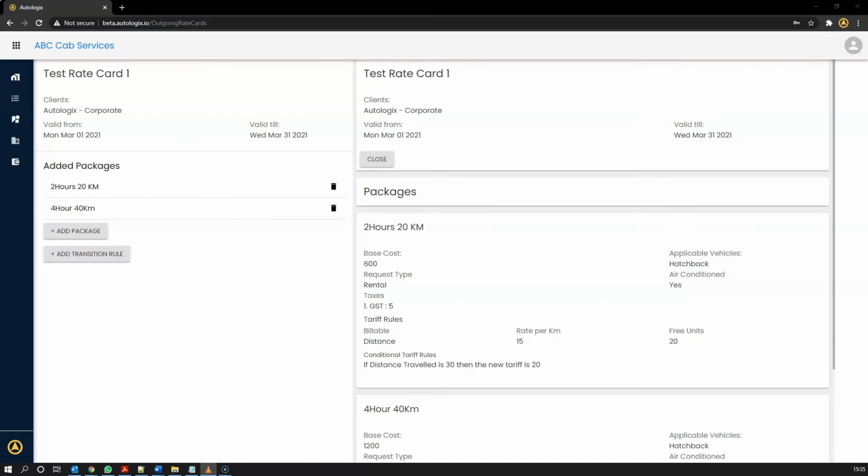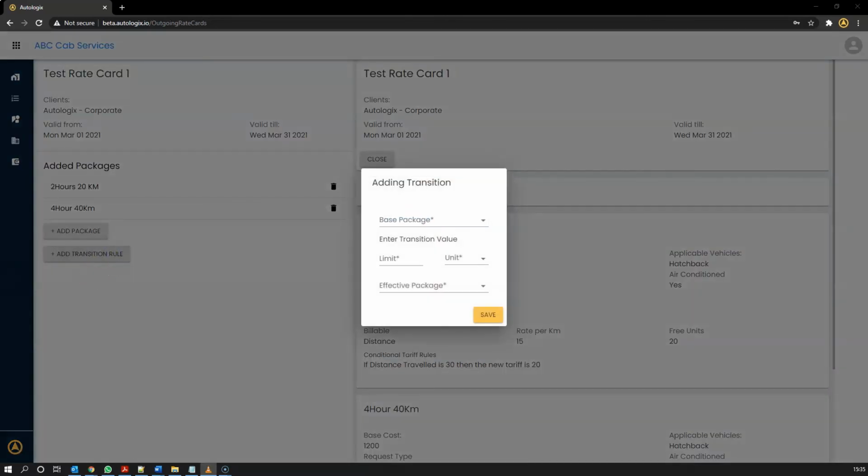If there are more than one packages, the user can set up a transition rules to switch a passenger from one package to another automatically based on defined parameters. Click on Add Transition Rule. Select the base package, 2 hour 20 kilometers in this case. Enter the value based on which the transition should occur.